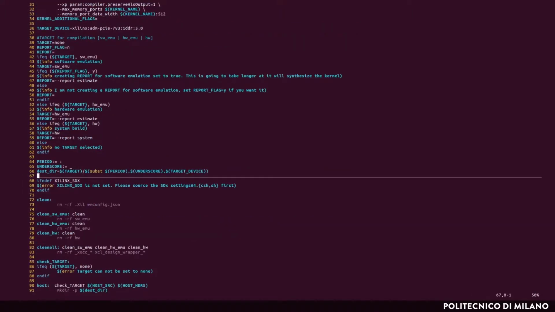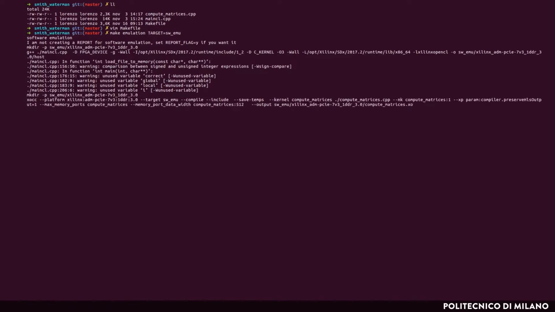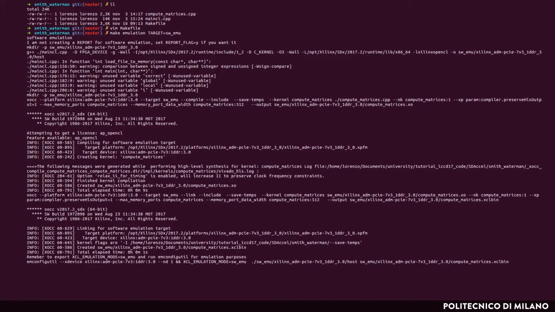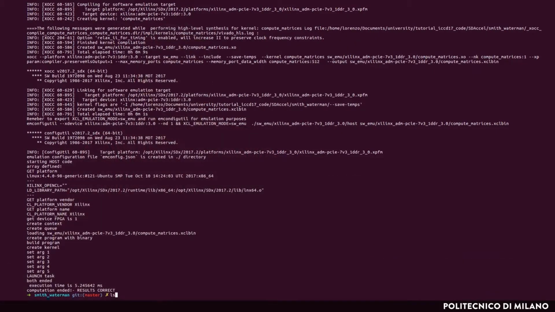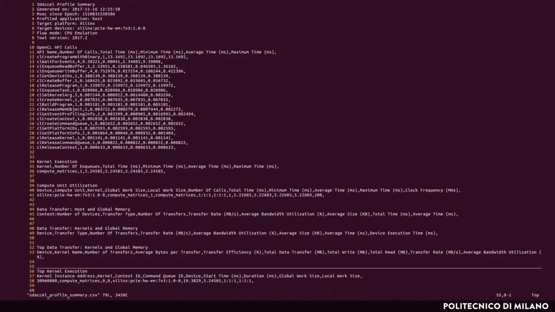Let's test software emulation. We need to type make, emulation, and then specify the target to be software emulation. The makefile will invoke xocc, compile our kernel and host file, and then set the environment to start the emulation on CPU. Very easy. As you can see, SDx here generated a profile summary with some of the information we have observed with the GUI flow too.